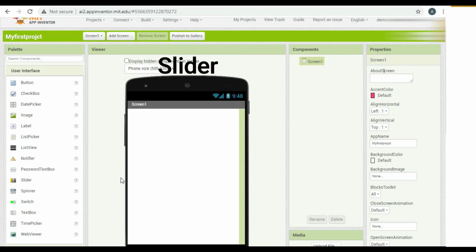Slider is basically, like if the slider goes on the left side it will do a certain action. If it goes on the right side it will do a certain action. The spinner is almost like a list picker. The switch is like the checkbox. Whenever the switch is checked or whenever the switch is on, it will perform a certain action. If it's not, it will perform another action. Text box is like the label, but you can enter something.